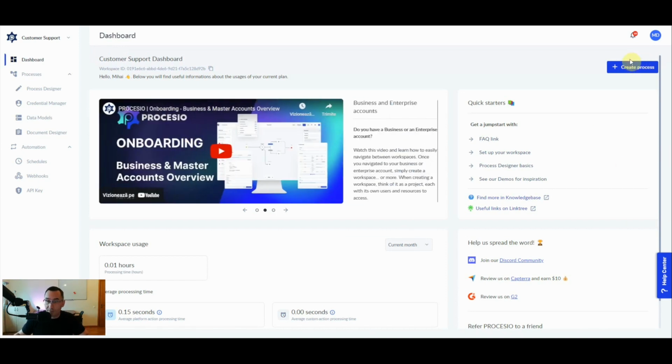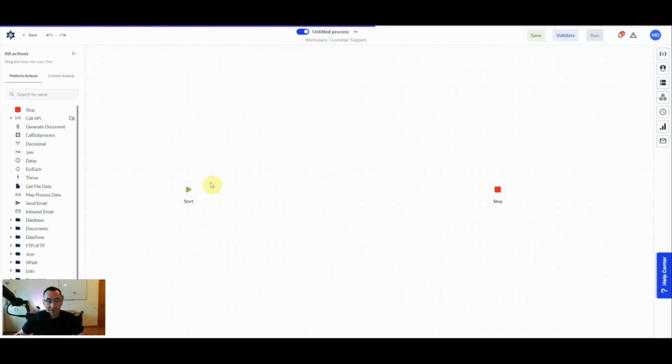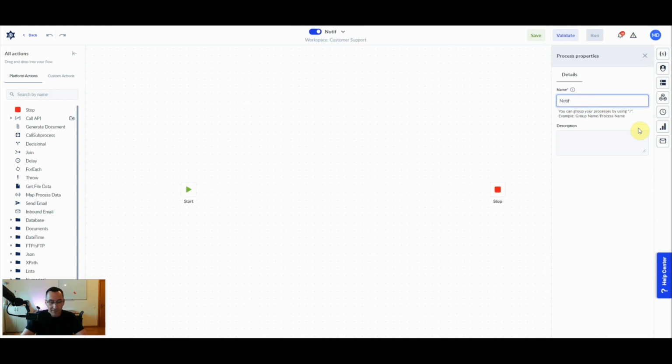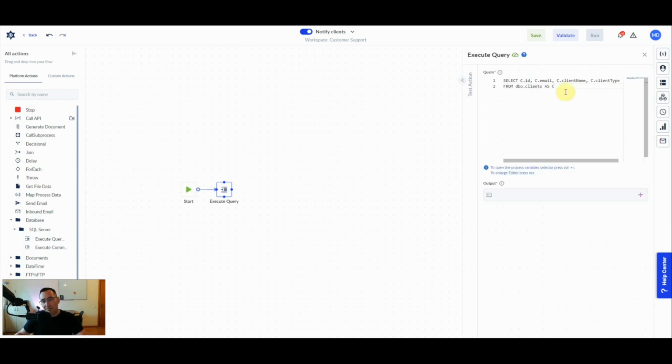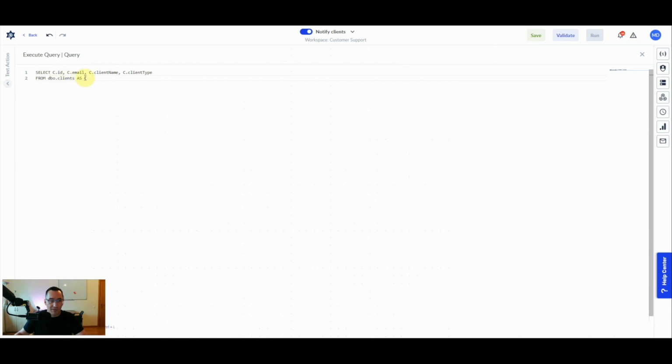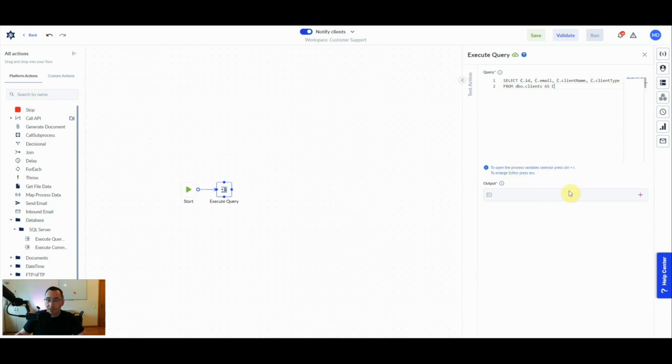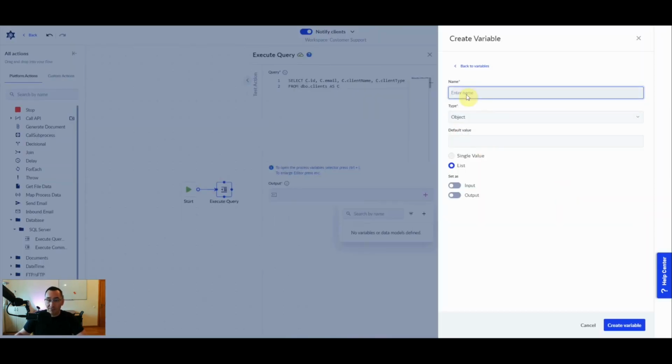Let's show you how. So the first step is obviously to create a process. Let's call it notify clients. The next step is to query the database. You can get this data basically from anywhere, but I'm going to get it from the database. I prepared the table for that and I already have a credential prepared for this purpose. And obviously the select to get from clients, the ID, email, client name, and client type, and then I'm going to output that information into the clients.